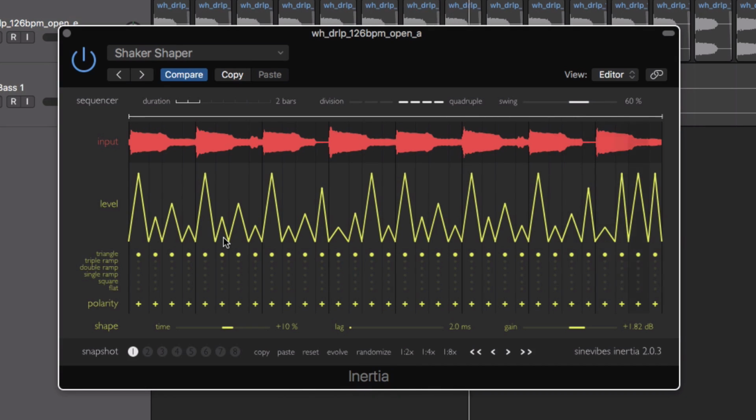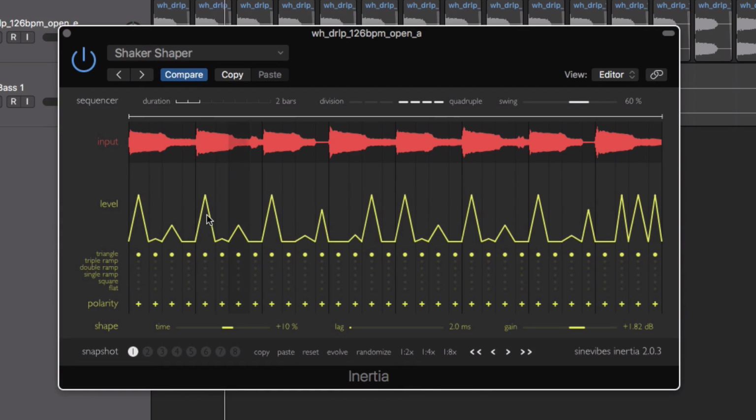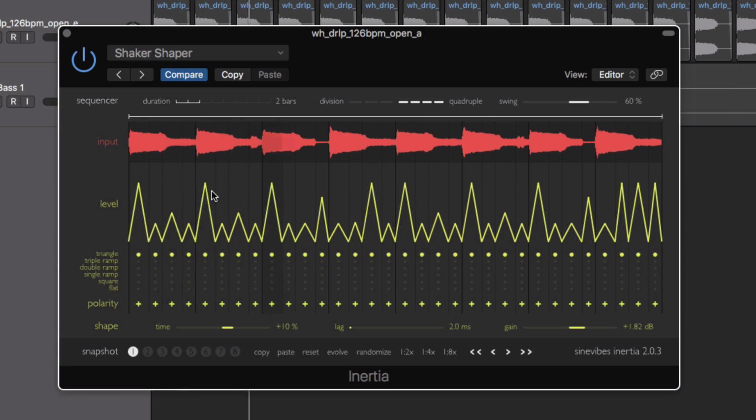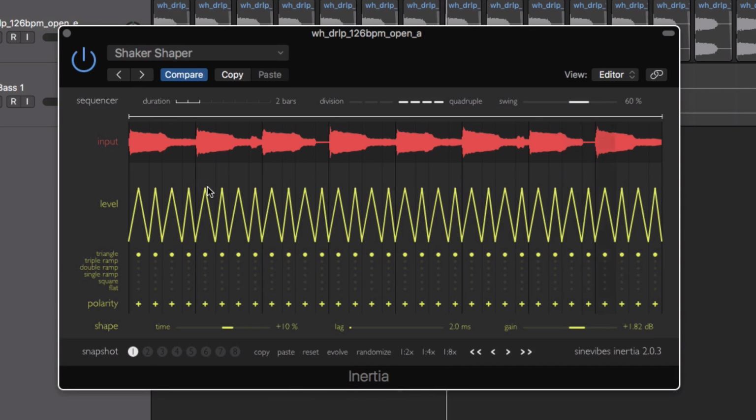We also have a few handy shortcuts included with Inertia, enabling us to quickly apply global edits to the envelope sequences. So we can hold shift and click and drag, and we adjust all the envelope levels together. Or we could hold command and click to set all the levels to the same value.